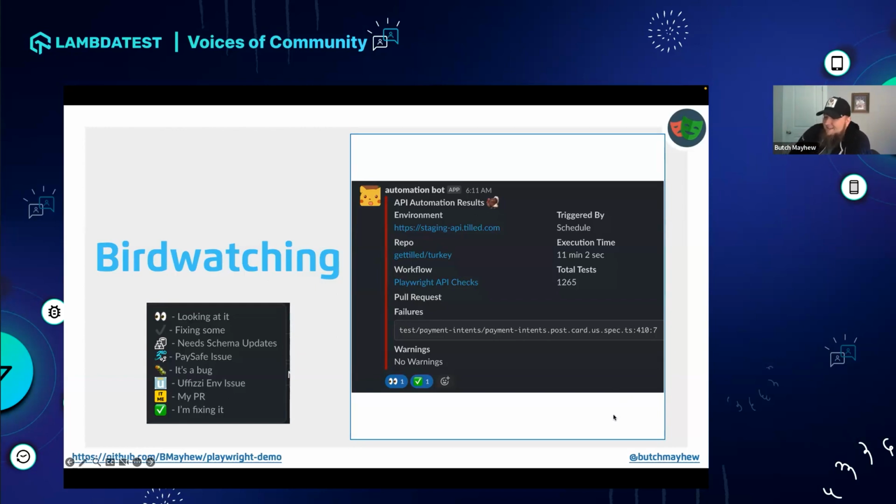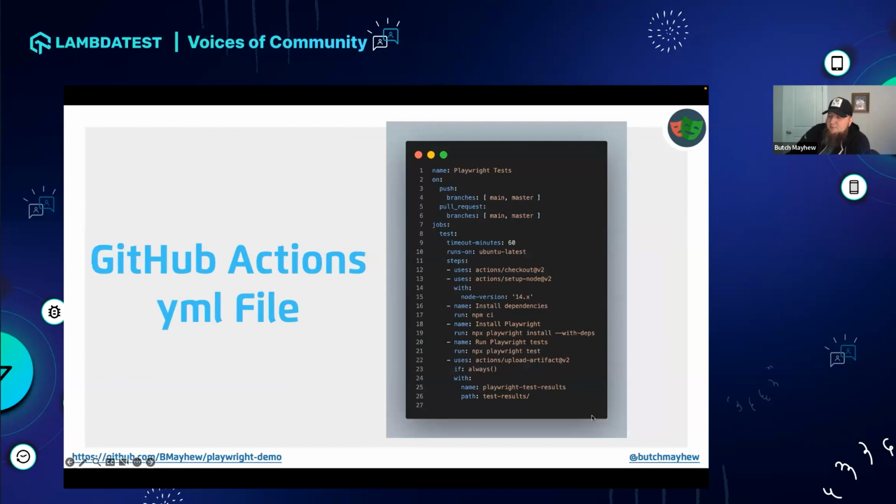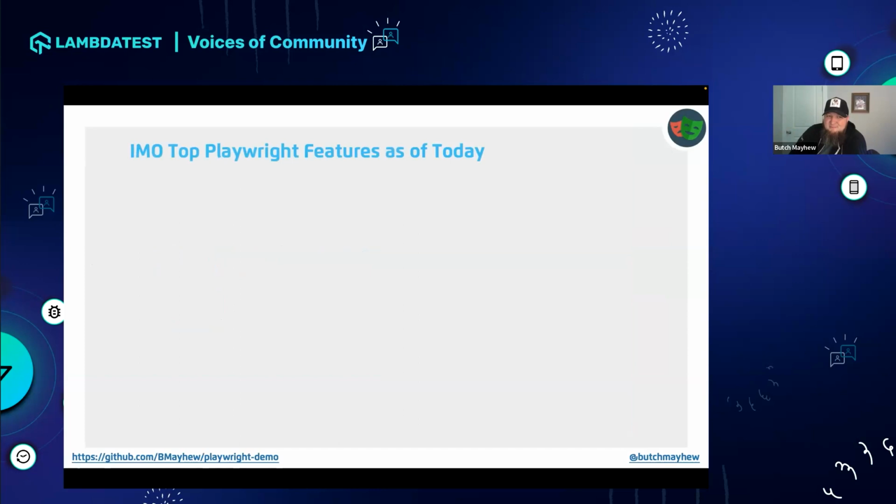So this is an example of a very simple GitHub Actions file. This is what we use for our CI/CD. I'm not going to spend too much time on this because there's more fun things to talk about.